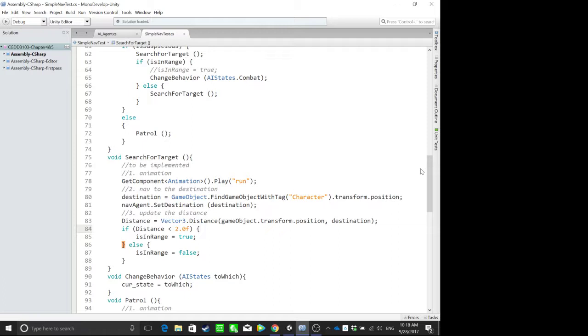So, can somebody tell me why it's not working? Can you tell what is the problem here? Once it's going to attack, it's not checking the distance anymore. Yes.